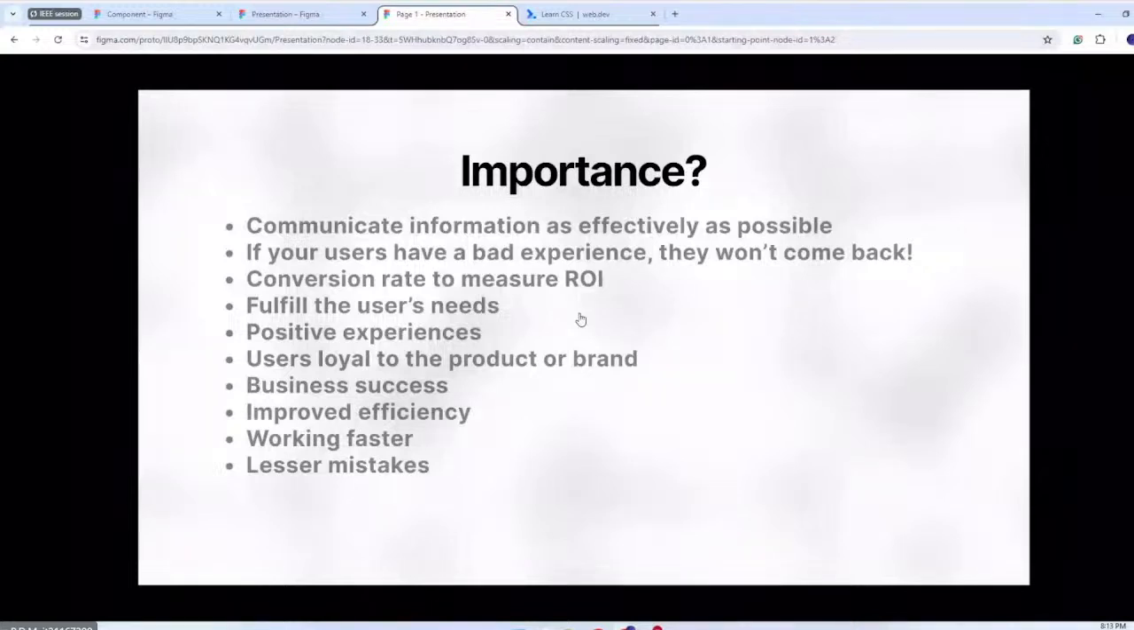So we have to differentiate between those two and have them available quickly and easily throughout your web application. And the second one is, if your user has a bad experience, they won't come back. As I said about first impressions, if the user has a bad experience using your product, obviously they will try to look for alternatives and go for that, because they will never really want to experience that again, right? And conversion rate to measure ROI.